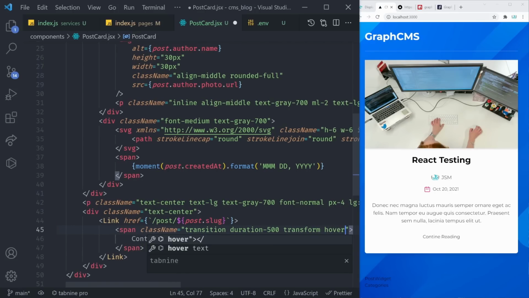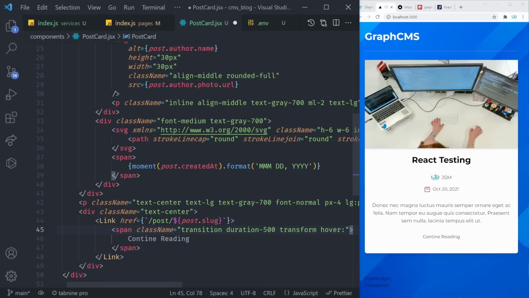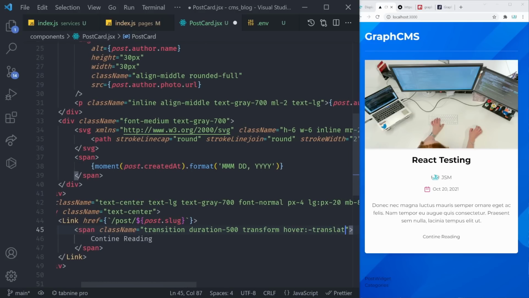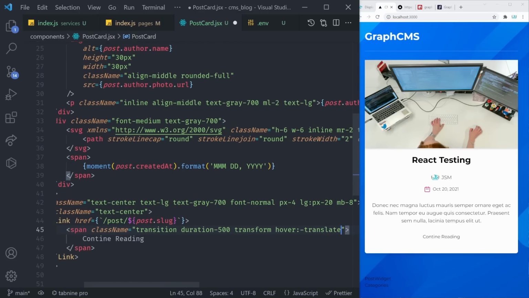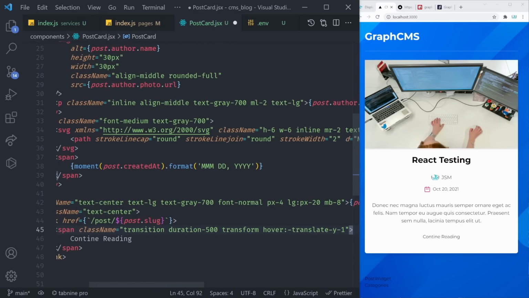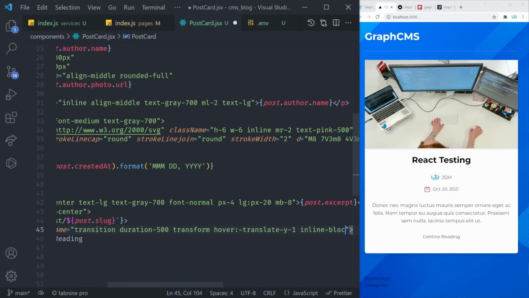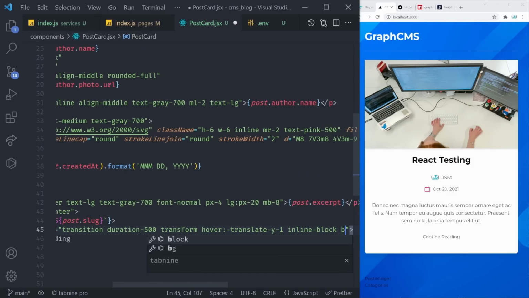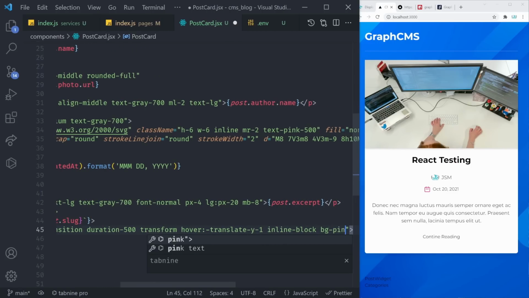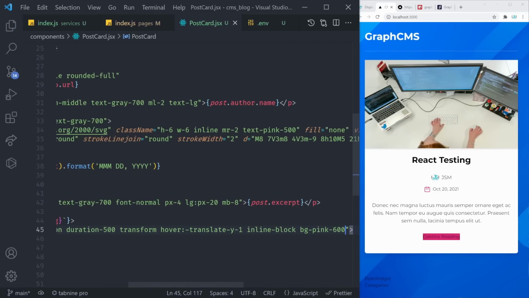On hover, we want to do minus translate minus -y-1. Let's save that and see if we can see the changes immediately. Nope, nothing yet. Let's keep adding more styles. That's going to be inline-block. And let's give it a background, bg-pink-600. There we go. That's already starting to look more like a button.